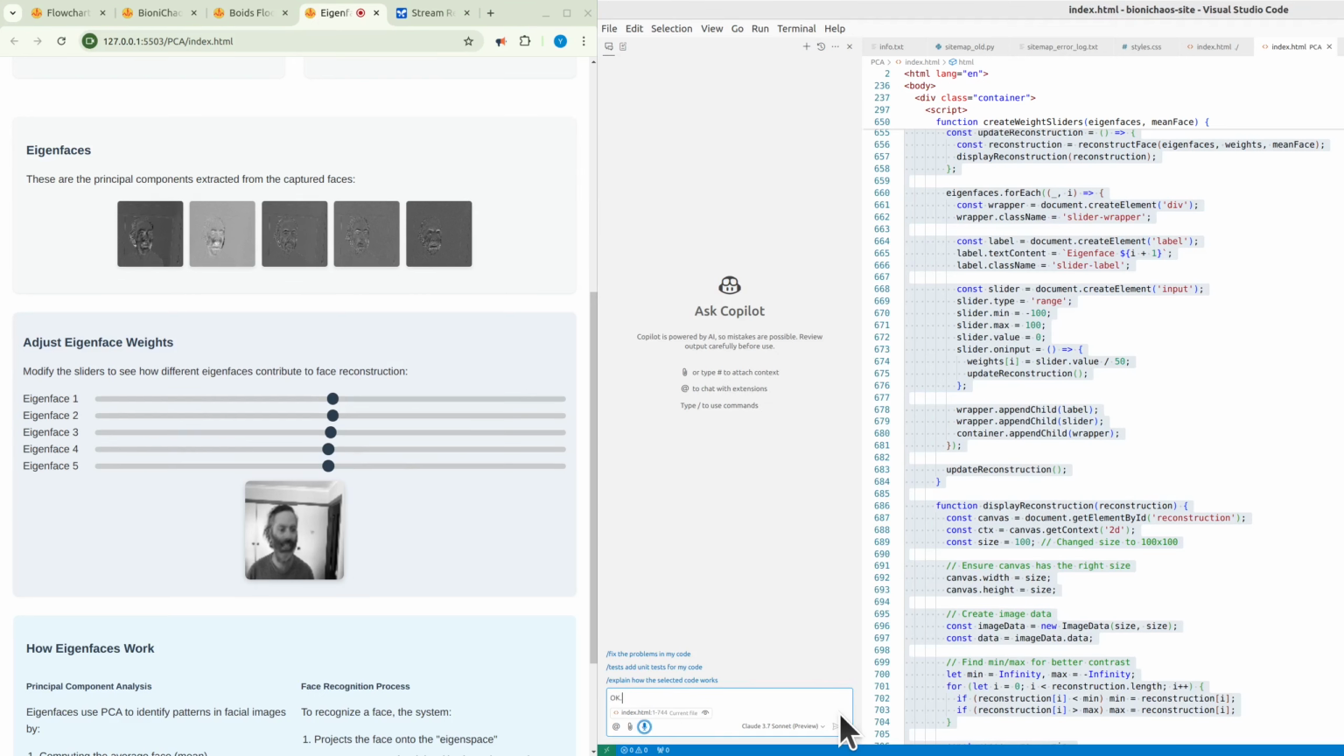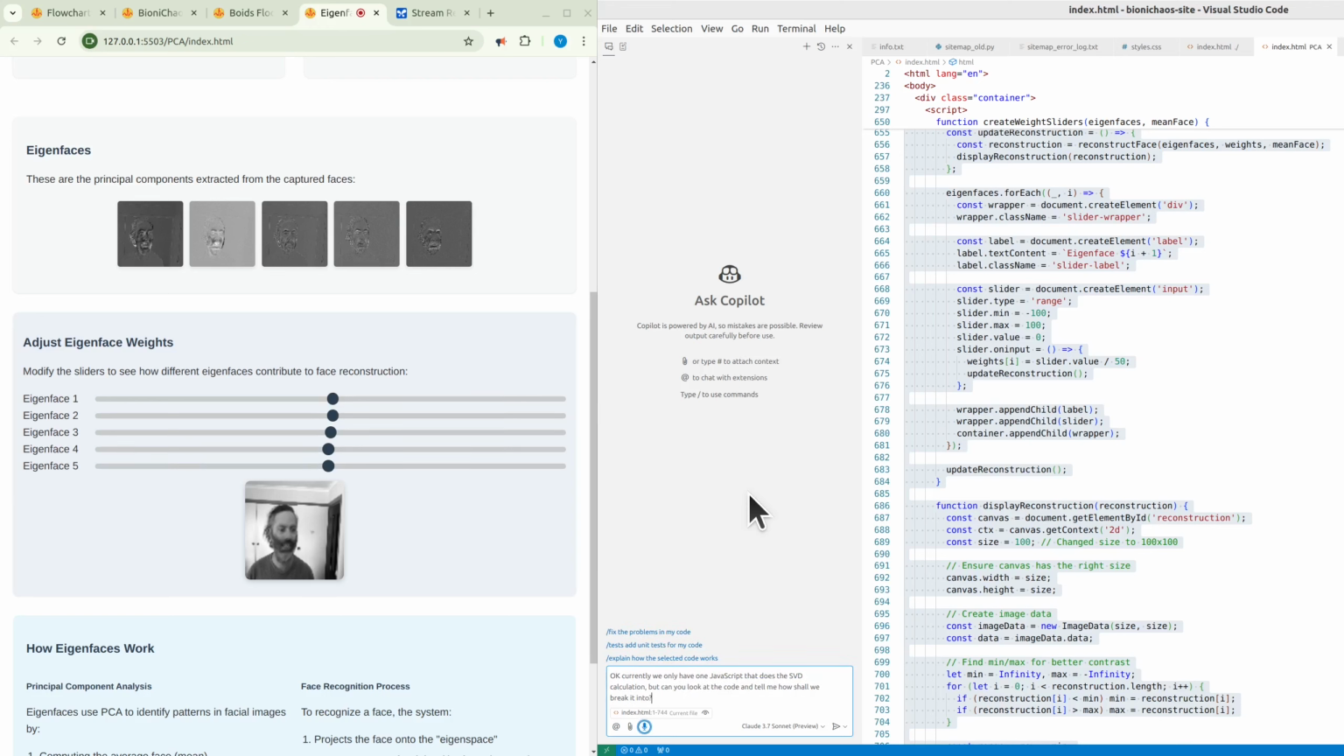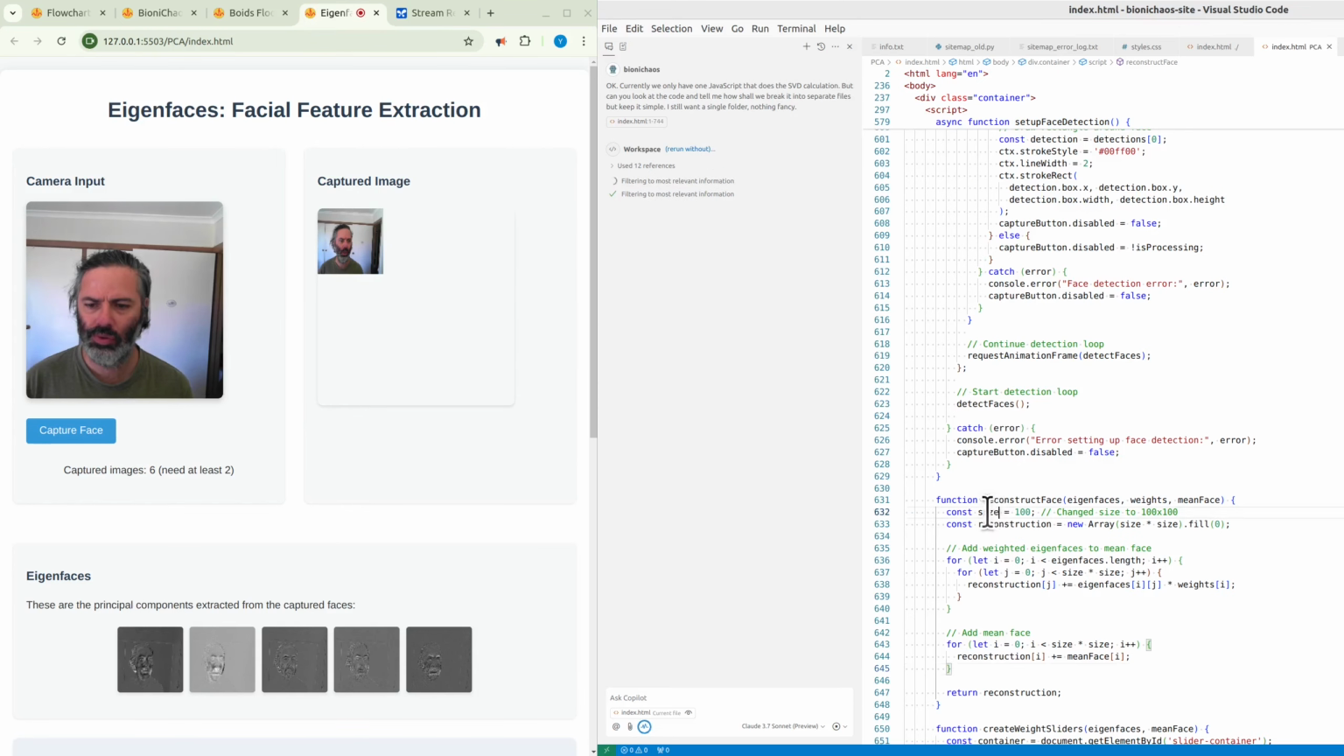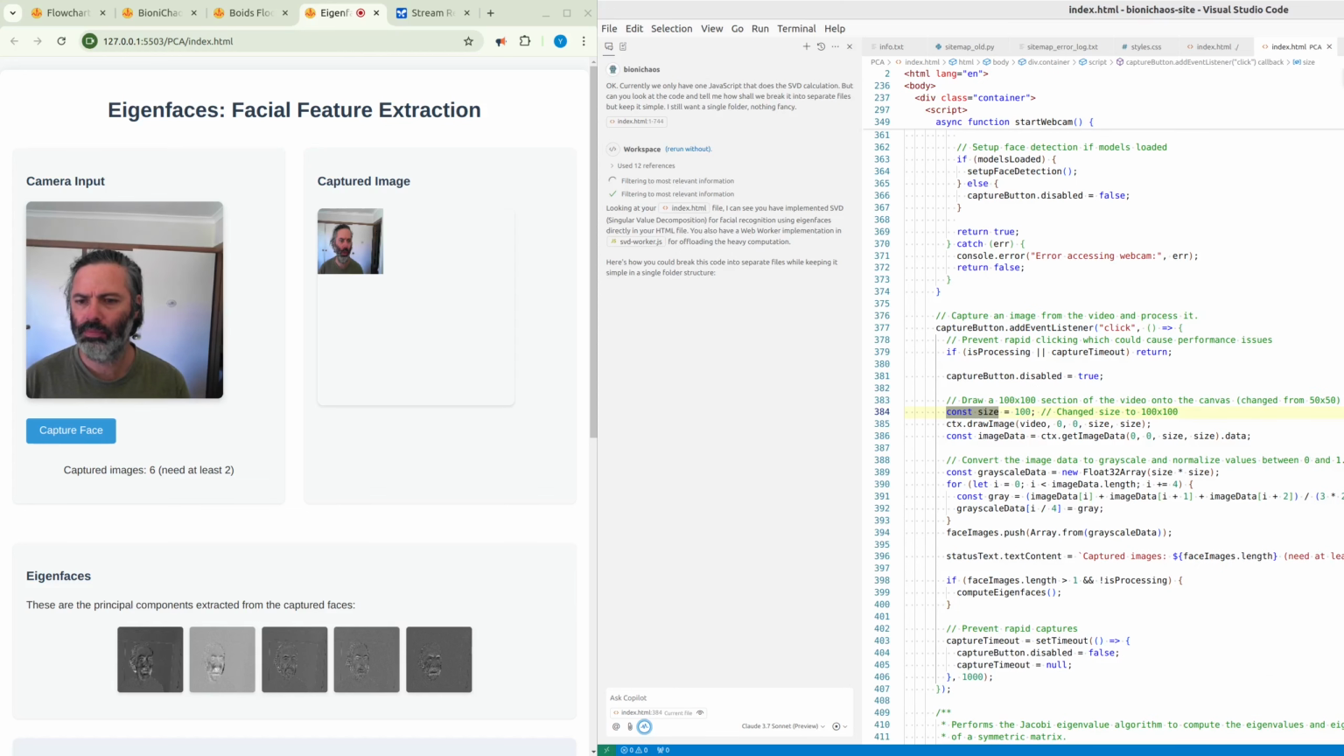Okay, currently we only have one JavaScript that does the SVD calculation. But can you look at the code and tell me how we shall break it into separate files? But keep it simple. I still want a single folder, nothing fancy. How much larger can the image be? Collecting workspace information, filtering to most relevant information.